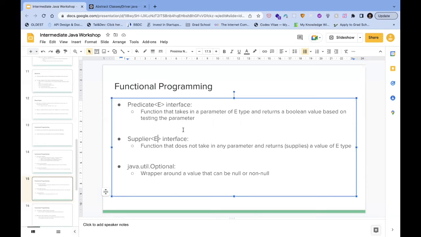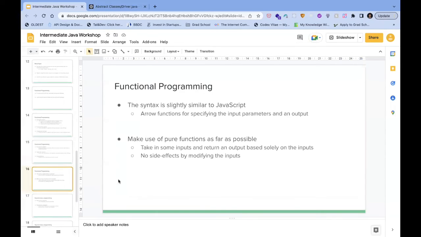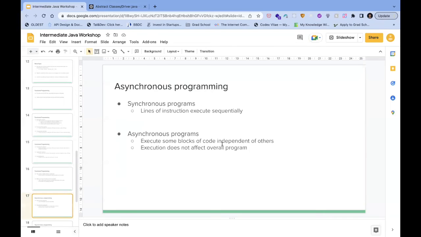And then finally, I've also mentioned the Optional class, which is in the java.util package. This acts as a wrapper around a value that can be null or non-null. If you're familiar with JavaScript, the syntax for functional programming in Java is similar, where you have arrow functions for specifying the input parameters and an output.